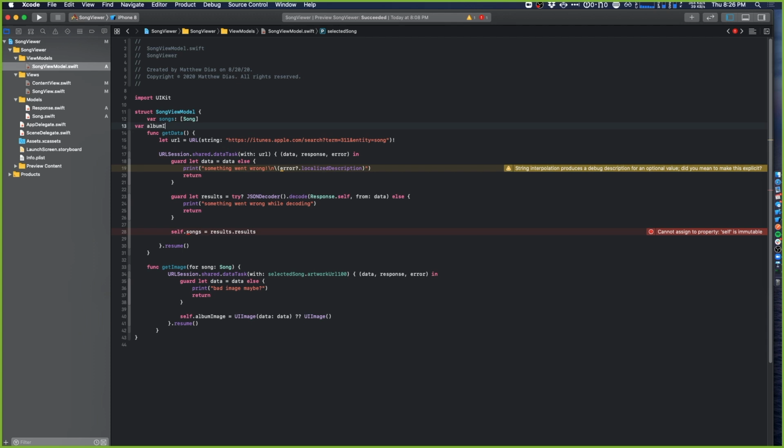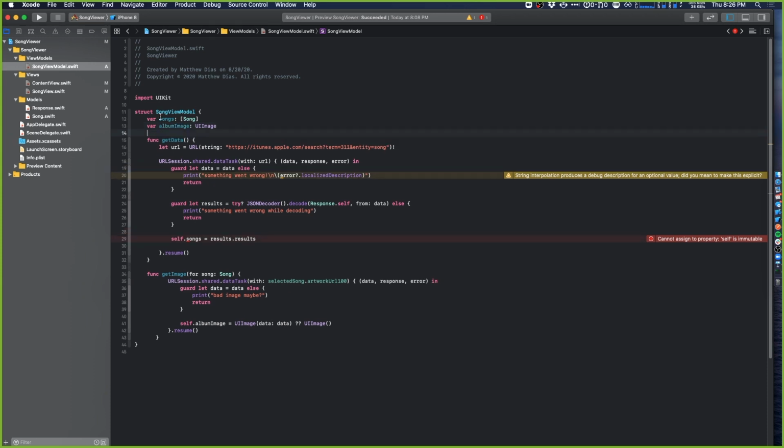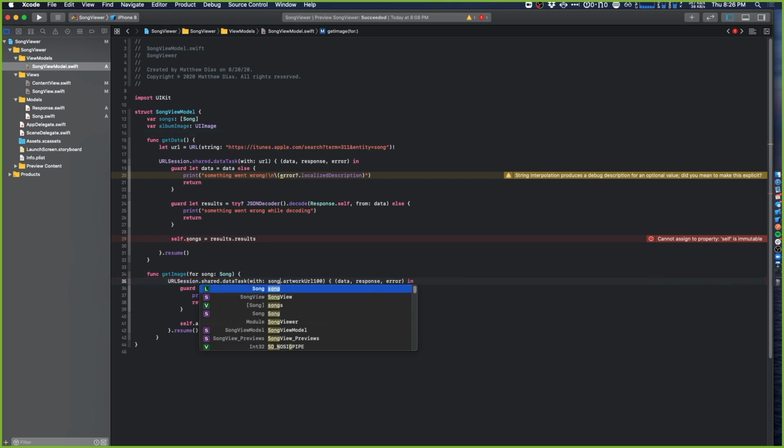Just so I know where you're going with this, are you planning on making this an observable object, or are you going in a different direction? Okay, cool. Sorry, not to do spoilers, just wondering where we're headed.